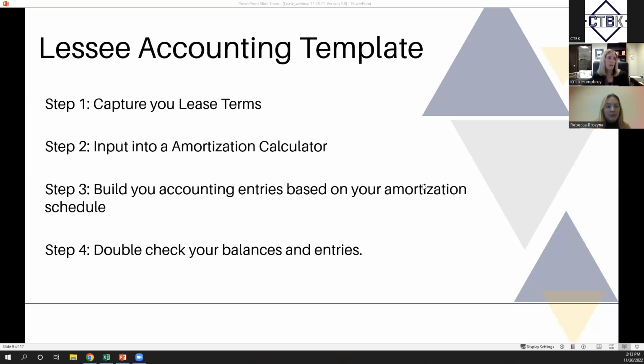Now, one thing I want to note before I move on is when you're going through this process, I will advise you that step 1 is probably going to be about 75 to 85% of your time in this process. That is where you're going to spend a majority of your time going through your leases and make sure you're capturing all the appropriate lease terms.